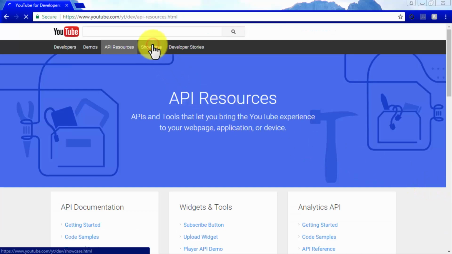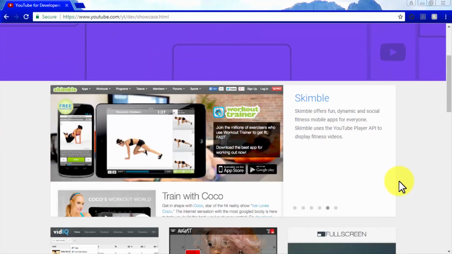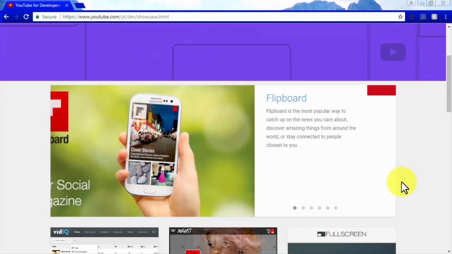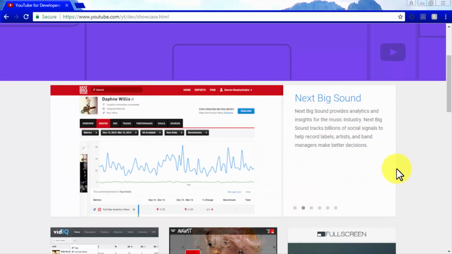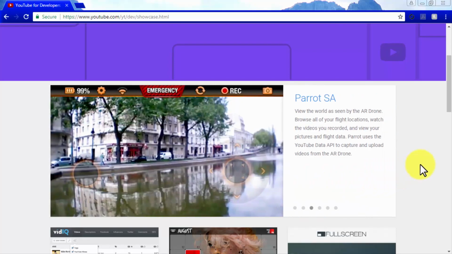In the Showcase tab, you will find information about great and successful apps that were created using the YouTube for Developers platform, and you might be surprised to see that some of them may be installed on one of your devices right now.